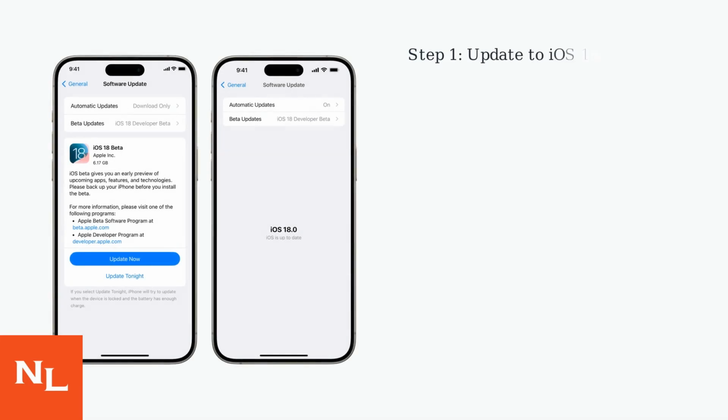Experiencing issues with Live Translate on your iPhone 16 running iOS 18 when using AirPods 3? The most common problems stem from setup or permissions. First, ensure you're on iOS 18.1 or later by checking Settings, General, Software Update.